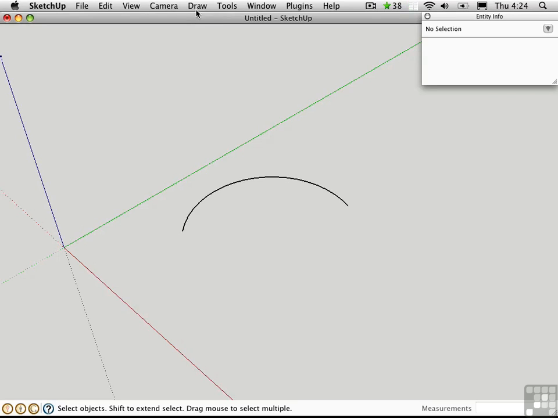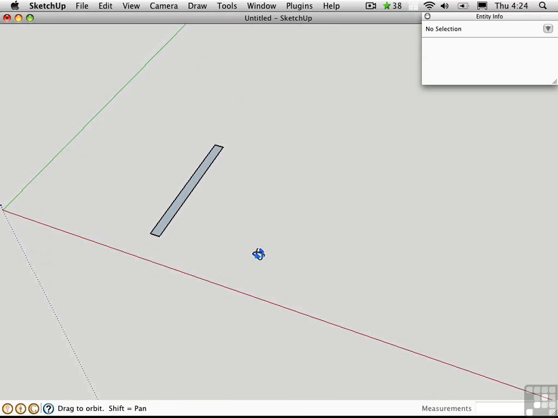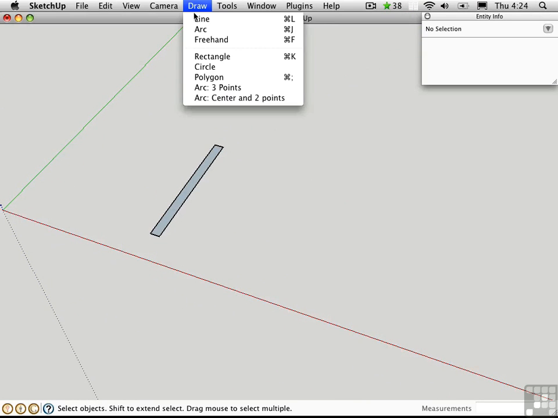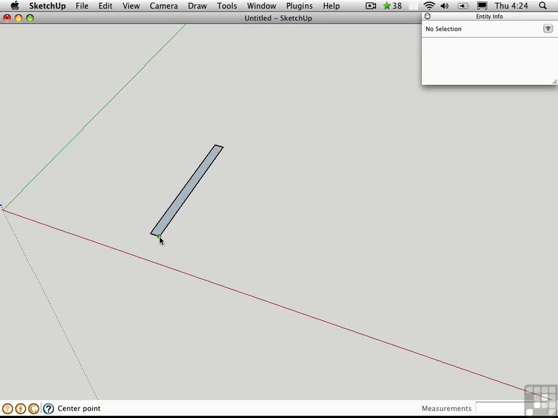In some situations, it might be helpful to draw an arc starting from its center point, for example, with a door swing. I'm just going to do this symbolically. There's our door, and then I'll draw the arc from its center point, its start point, and its end point.